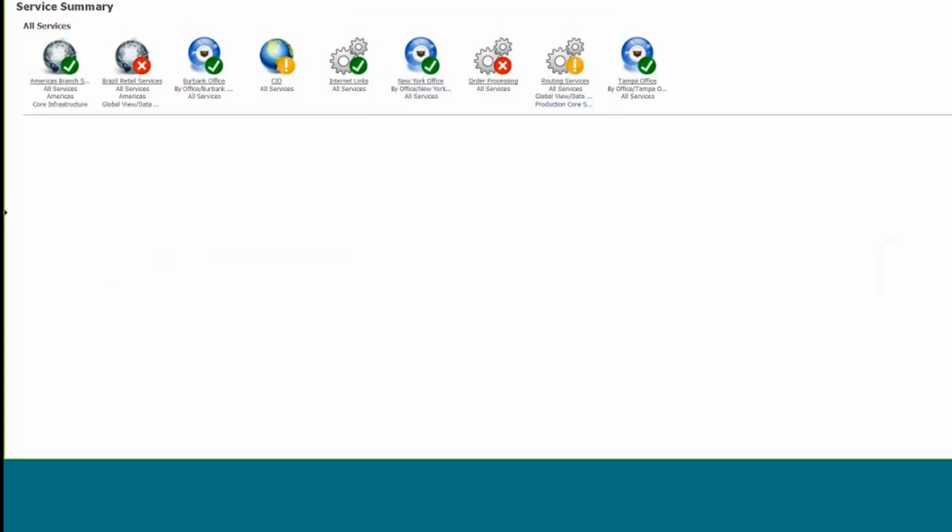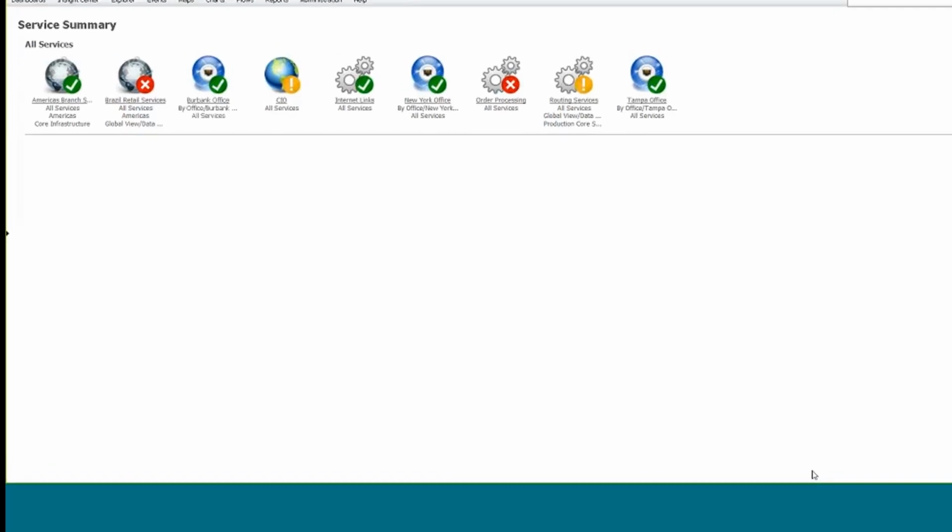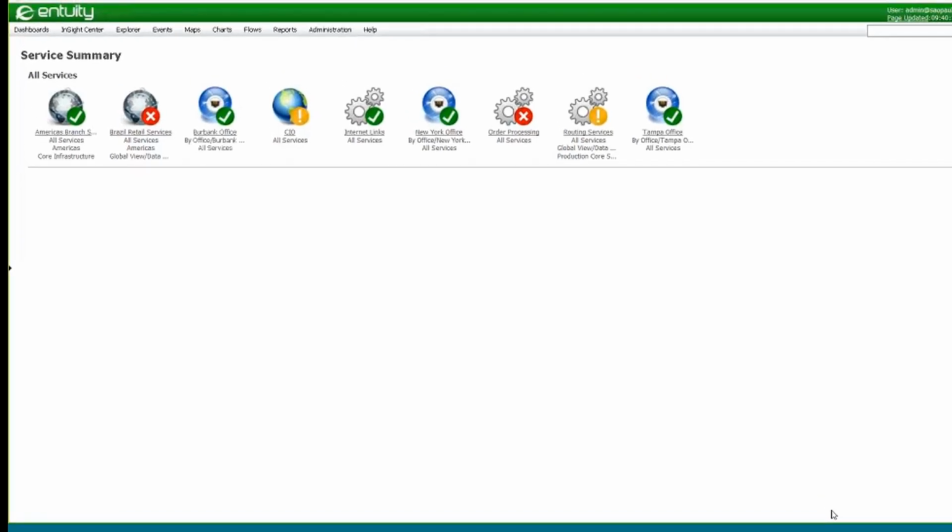And I'll slide the WebEx bar out of the way here so I get full access to my browser. All right. So this is the service summary dashboard, and these are a number of services that I've got built in my environment. Now, these services live on my server, but this is actually a multi-server configuration as well.